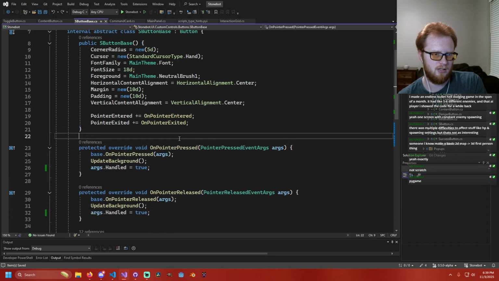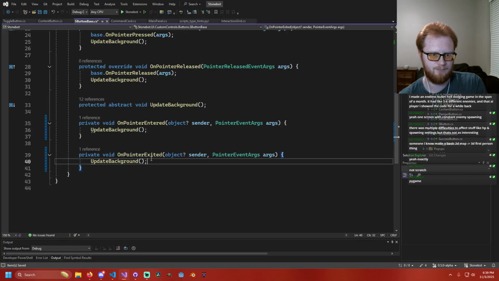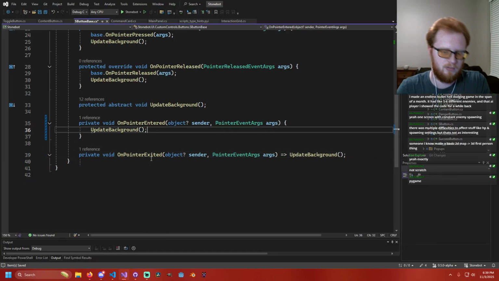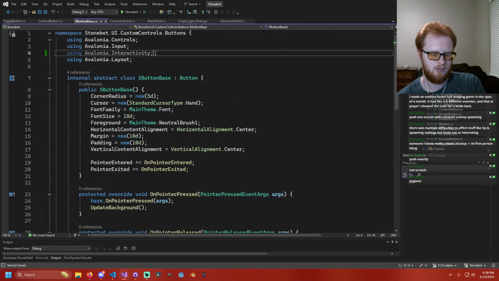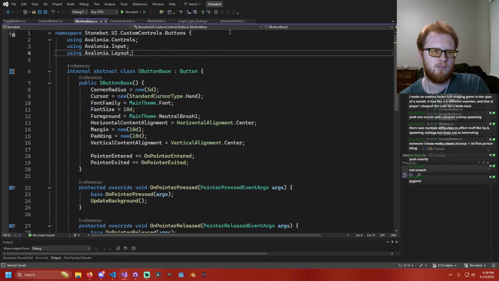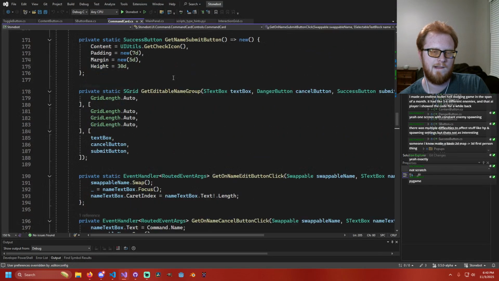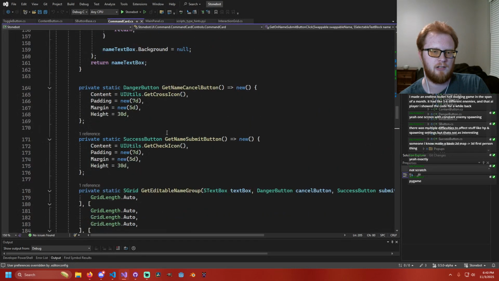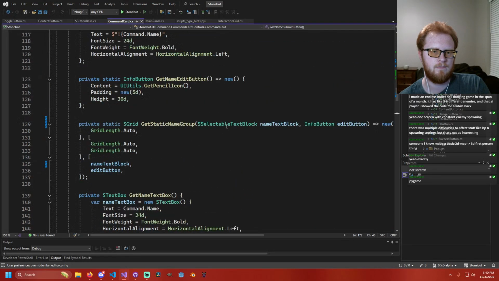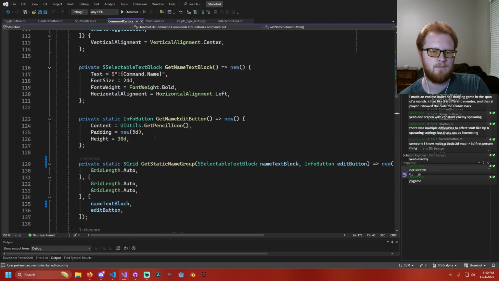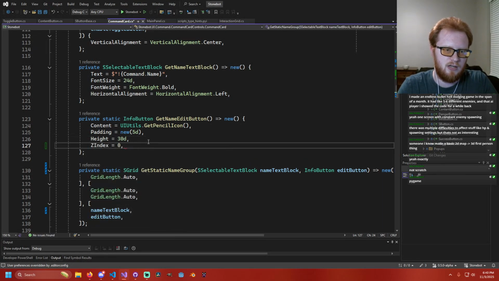All right, let's try the Z index thing. It's gonna yell at me because it wants to put everything on one line. Okay, back to command card. Name edit button. So what happens if I do a Z index?